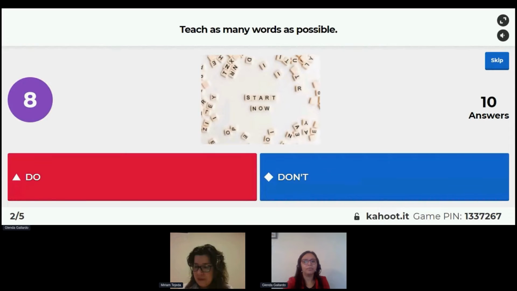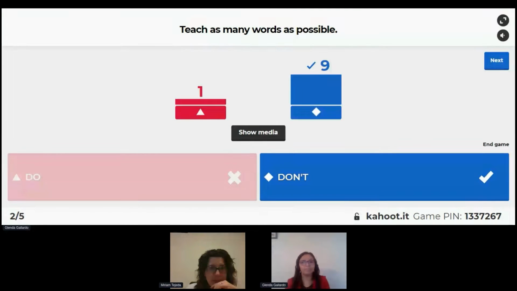Yes, in the Kahoot, you can play in the Kahoot. You can join the Kahoot as well, at any time. The number always appears on the screen in the corner, the right-hand side corner below the don't. All right.